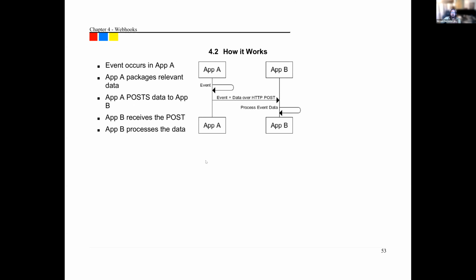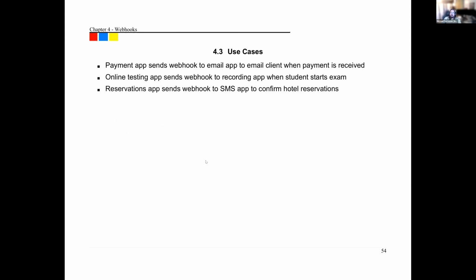So how it works is that an event occurs in app A. App A is going to package the relevant data and then post the data to app B. App B receives the post and then processes the data. This is typically the interaction between a repository and a build server, for example. You could send a webhook to an email app to email a client when a payment is received, by posting into an email application, a service that's listening. You can post to a build server. You could send a webhook when a student starts an exam, for example. Now, in this case, we're mainly talking about repositories.